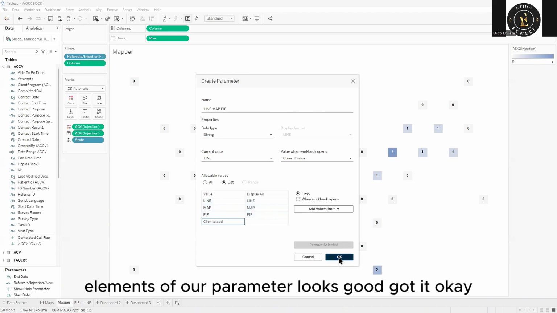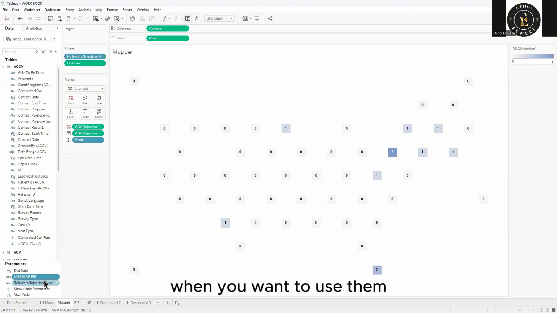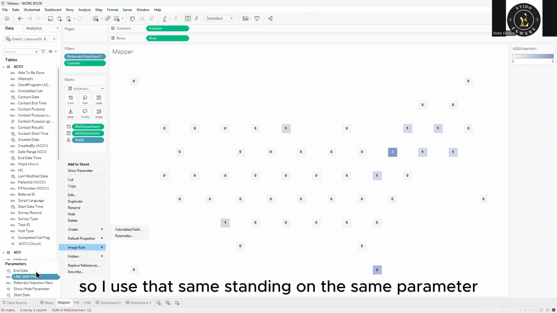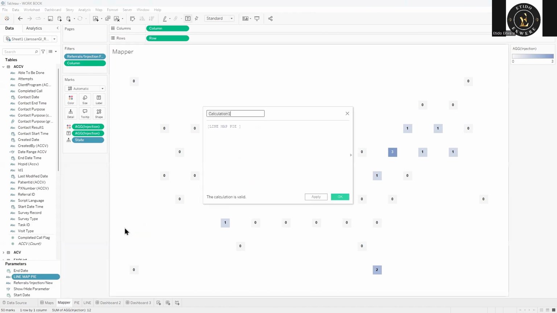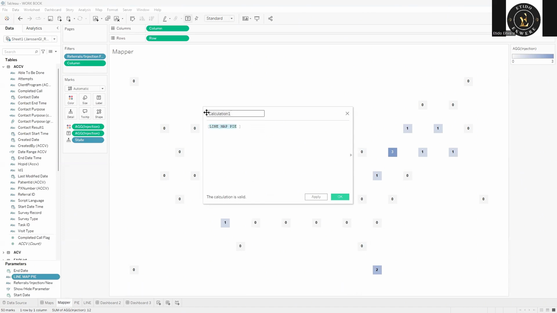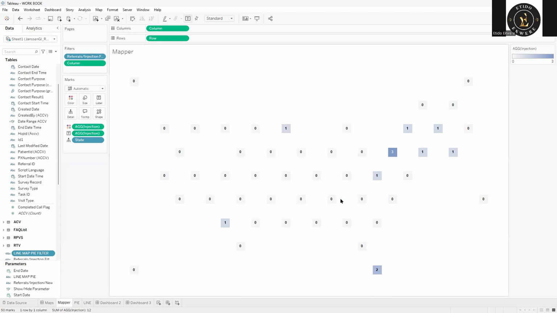Got it. Okay. Now you know the rules of parameters. When you want to use them, what do you do? You create a calculated field. So I want to use them, so standing on the same parameter, I click calculated field. So you see the parameter is right in there. I'm going to call this line map pie chooser. Just call it filter. Awesome. Very well done.